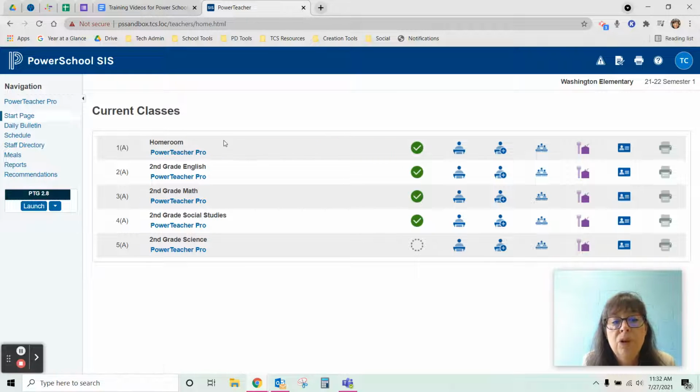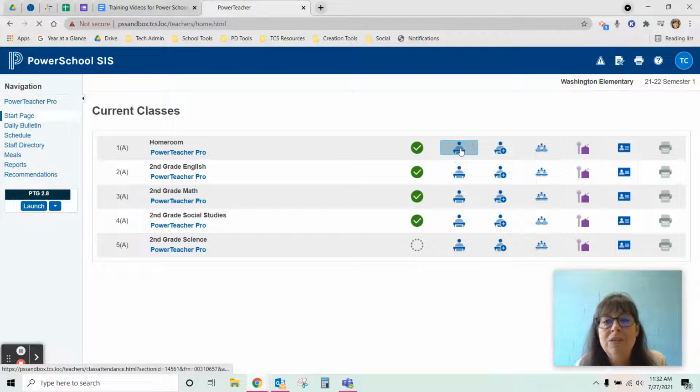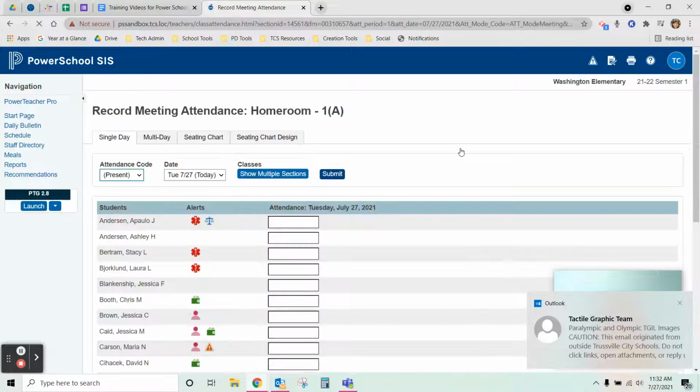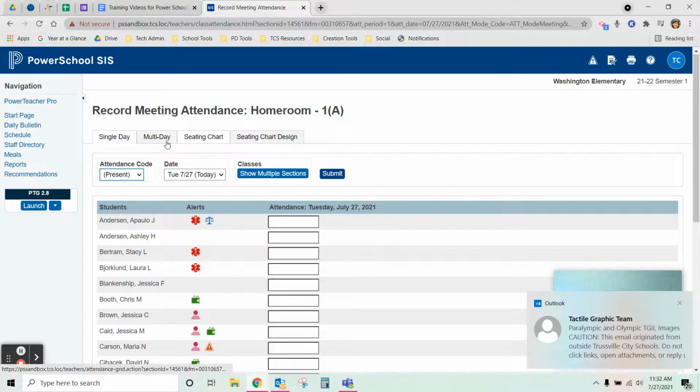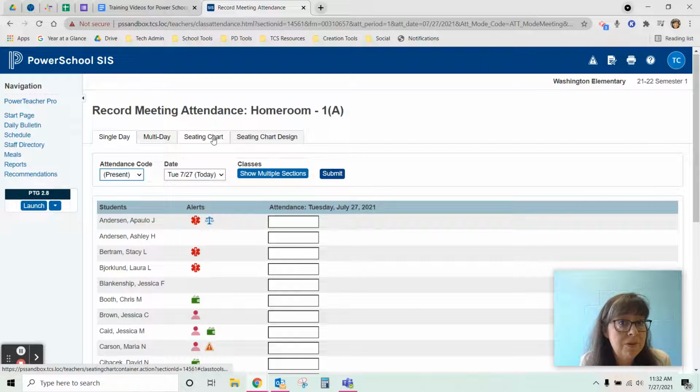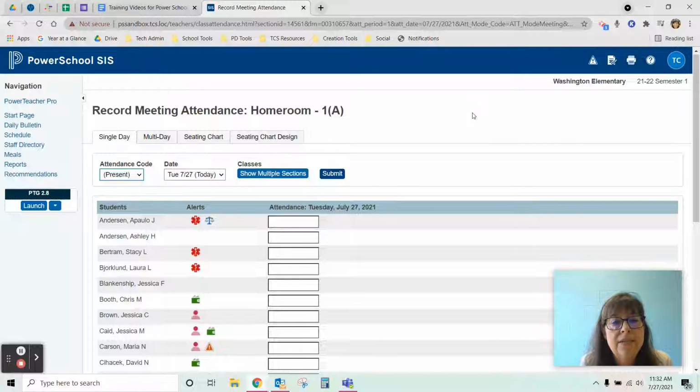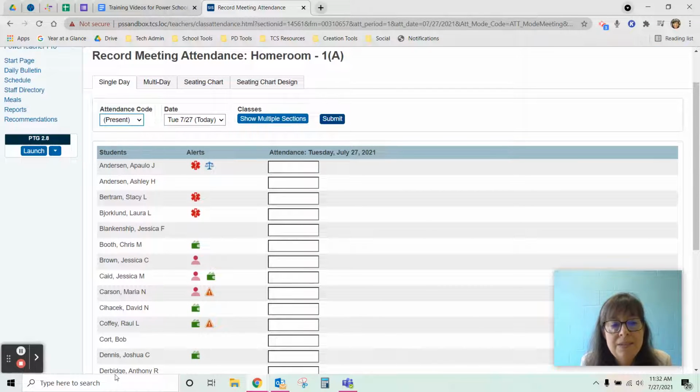So we're going to go into homeroom for attendance. We're going to pretend like this does not have a green check mark in it, and I'm going to click on single day attendance. It'll pull up my roster, and it'll also have the tabs at the top. You can change what type of attendance you're using by using these tabs, but we're focusing on the single day attendance right now. I see my students.